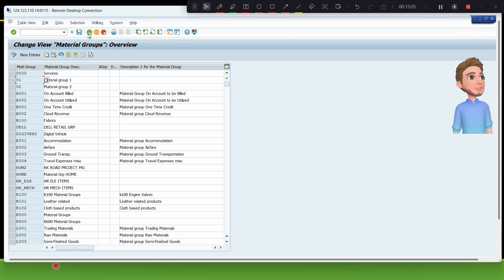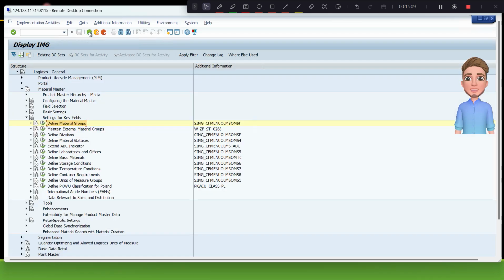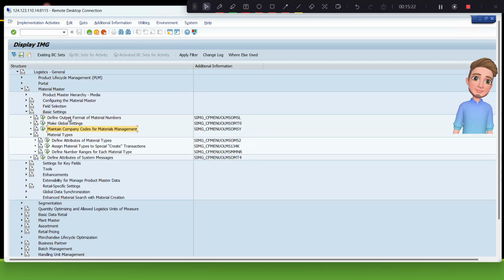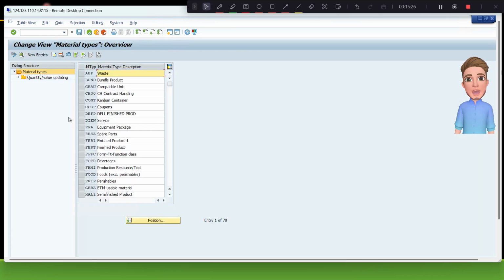Now we'll go and create material types. This is done. Go back. Now is there anything else? Storage condition, basic material, ABC indicator. None of these are required here. So material groups are done. Now go to basic settings. In basic settings, go to define material types, define attributes of material types. Click here.